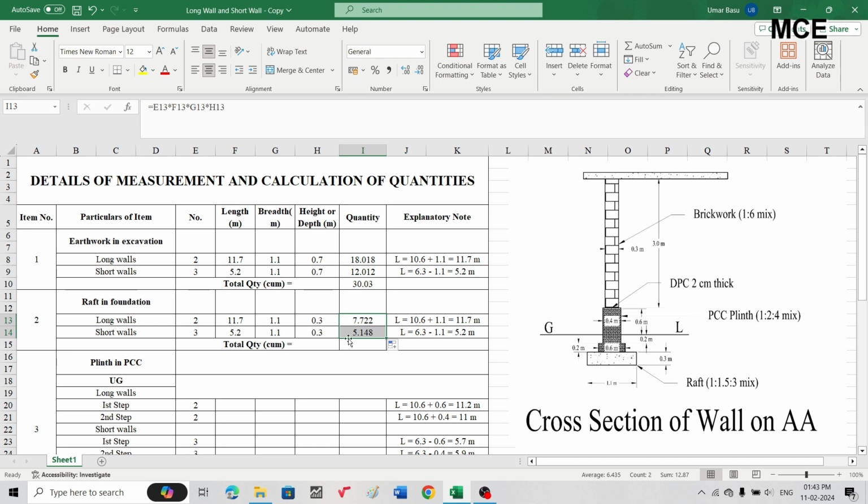The total quantity of raft will be the sum of the quantity for long walls and short walls. So select this column, write the equal sign, and then select the first one, that is the quantity of raft for long walls, add to it the quantity of raft in short walls, and you will get the required quantity of raft in foundation for this 2-room building.